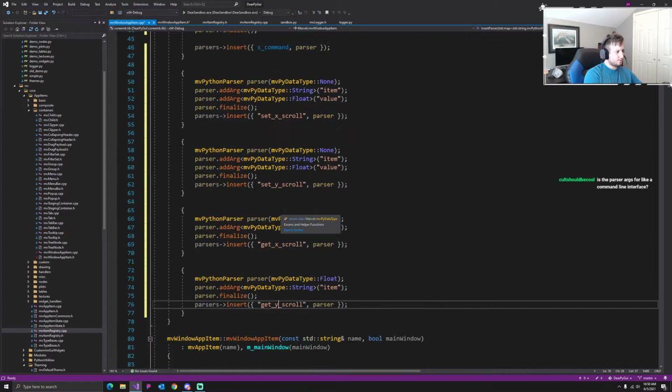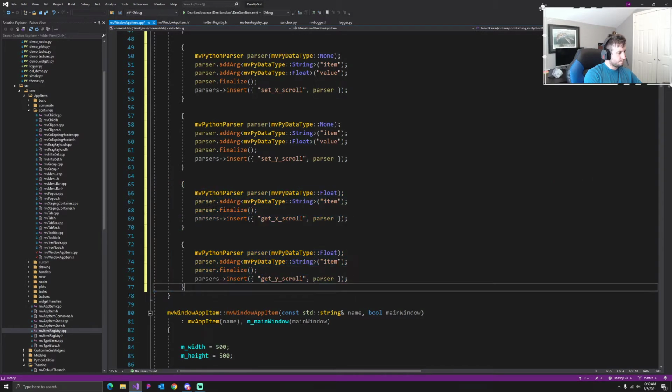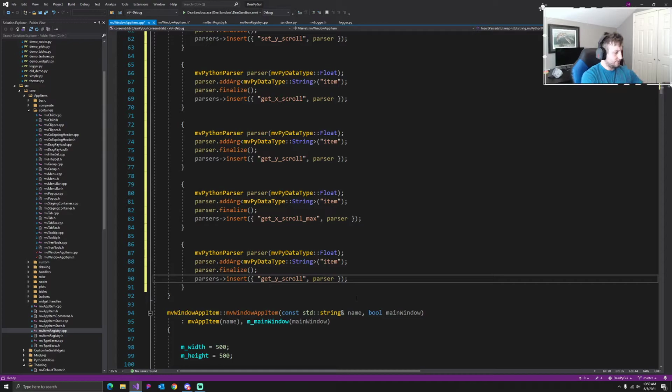So we got our set scroll, get scroll, and we need get scroll max. Let's see. Is the parser args for like a command line interface? No. Let's see.